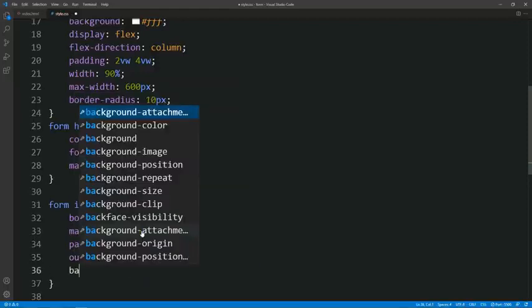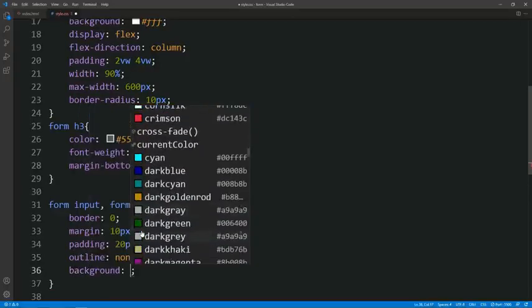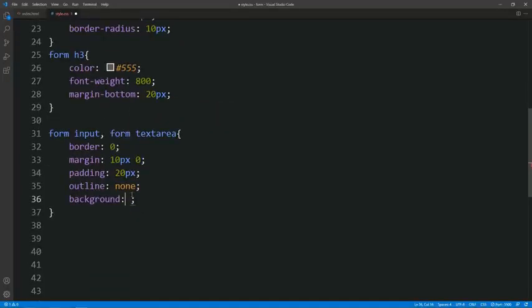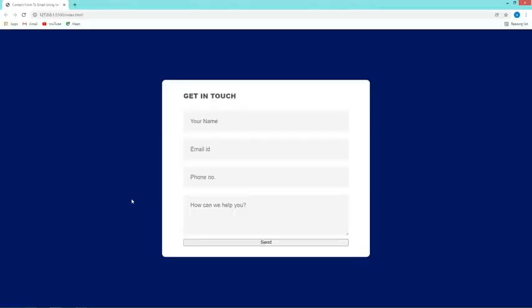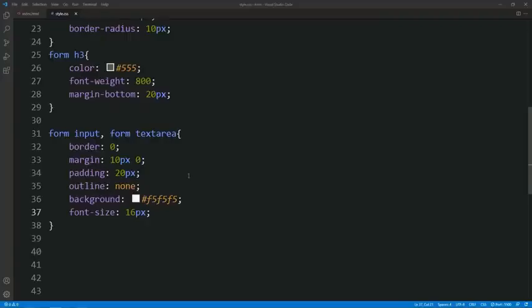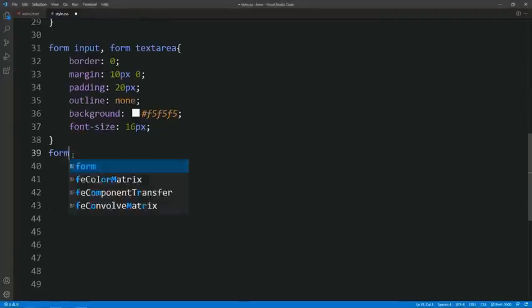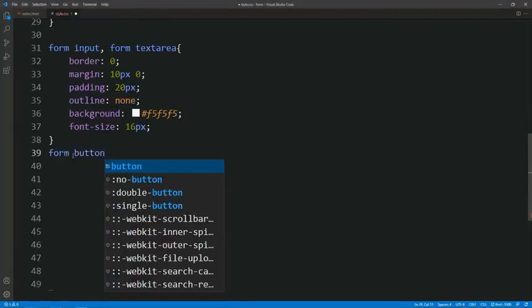Next we will add the background, and this color code. We will add the font size also. Now you can see changes in the input fields design. Next we have to design the send button. Just come back and write form and button, because we have added a button tag.